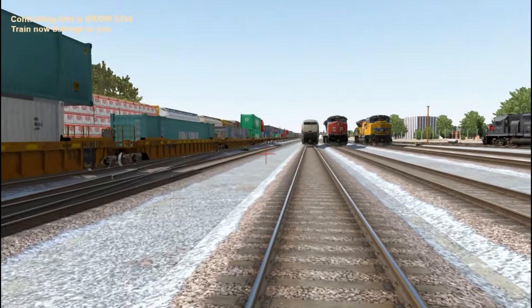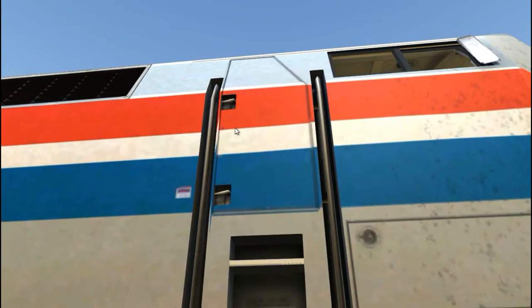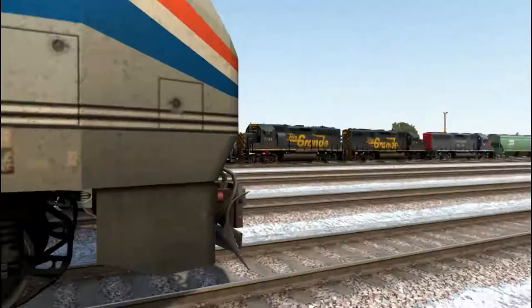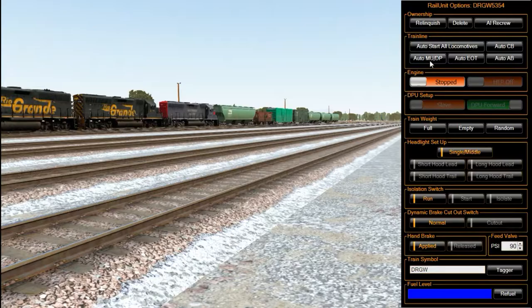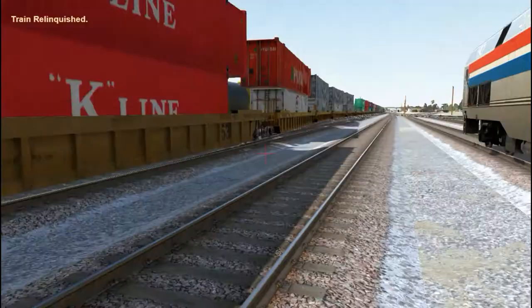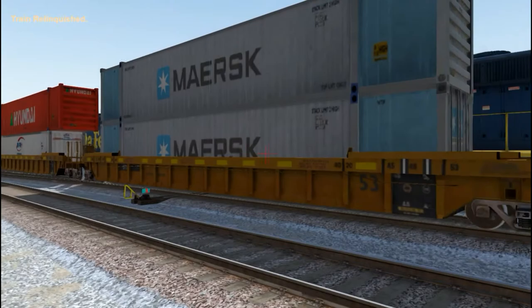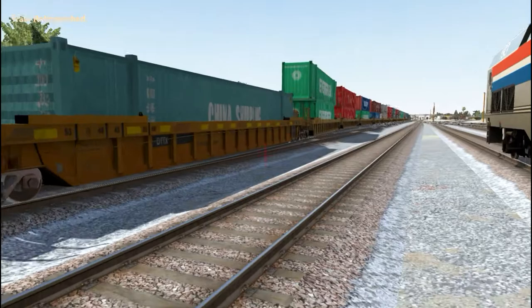On to the Amtrak. This one's got a simple doorway. Let's click on the locomotive, make sure... Oh, yeah, that's my fault. Click. Relinquish. That looks so cool. They're pacing each other just like that. It's really nice.